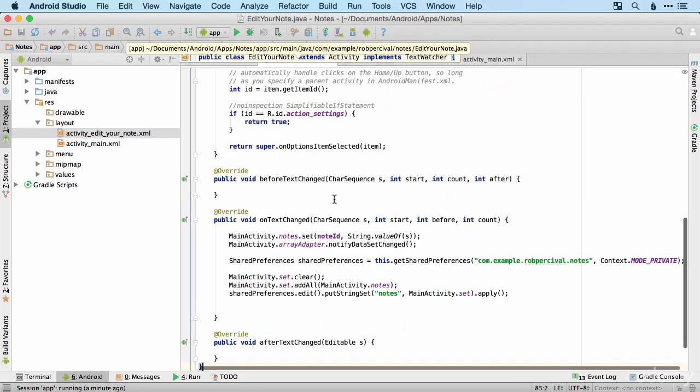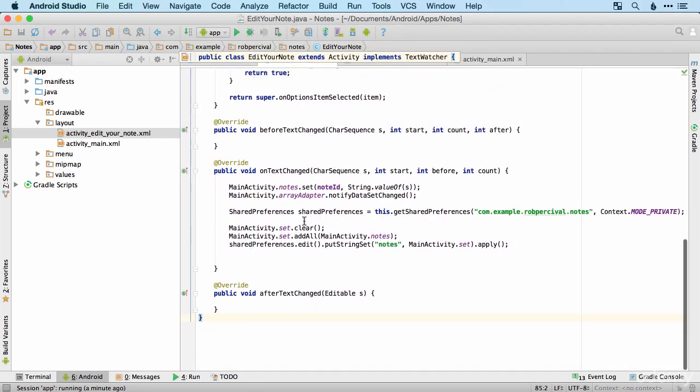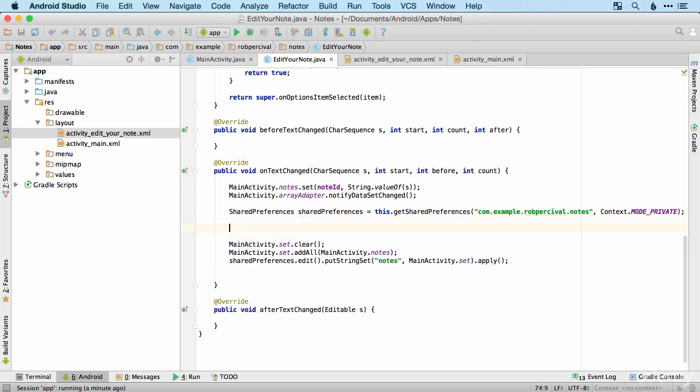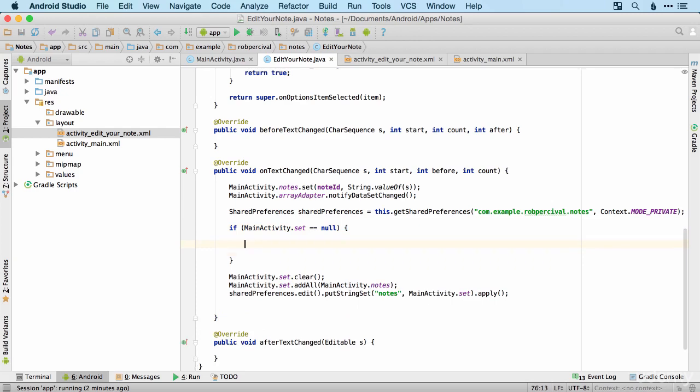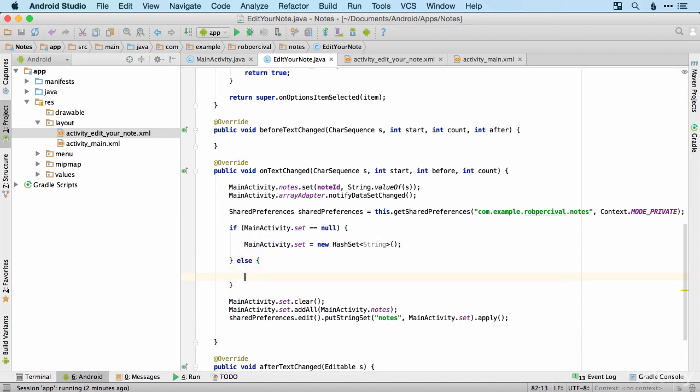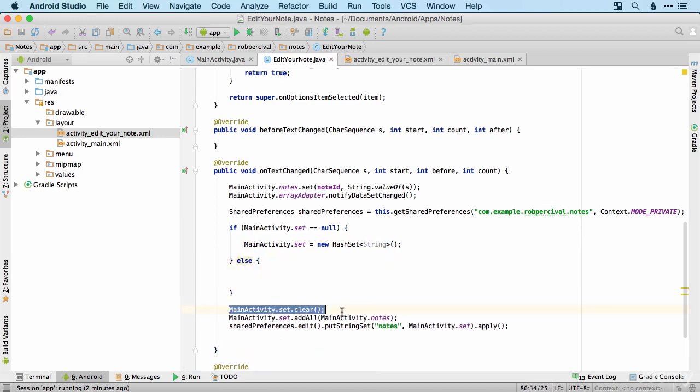There we go. And we should do that here just in case as well. So we'll do a check to see if set is null. Sorry, that's MainActivity.set. And if it is, we'll set it up to be a new HashSet. And if it's not, then we'll clear it just in case. Okay, let's try that again.